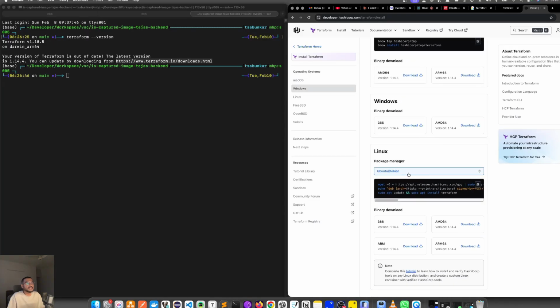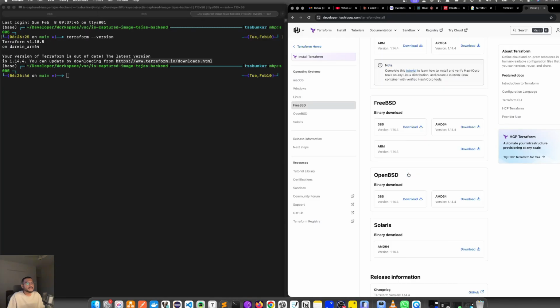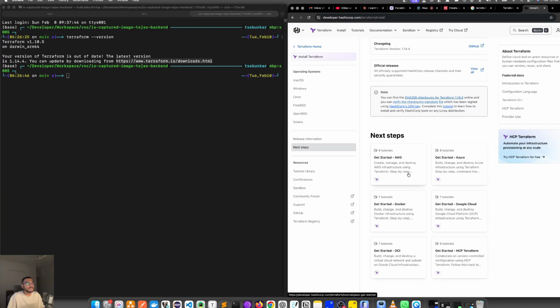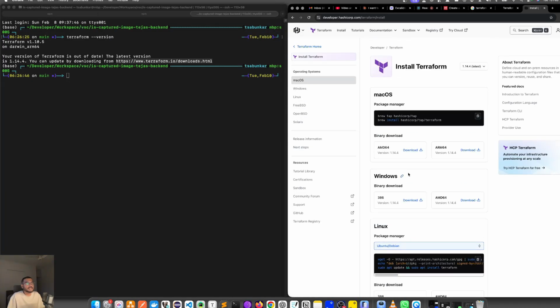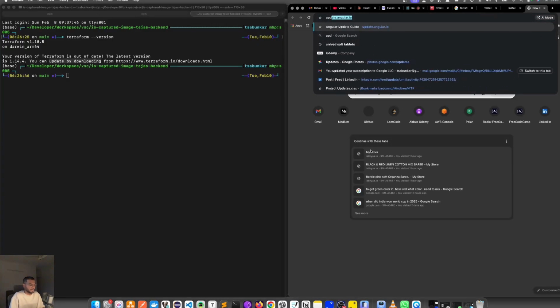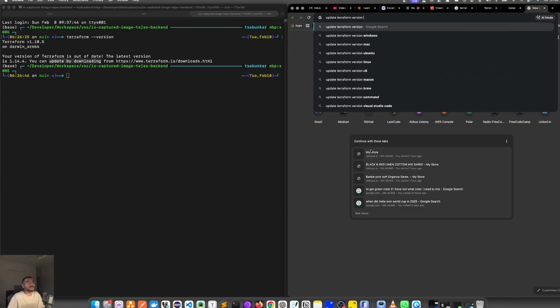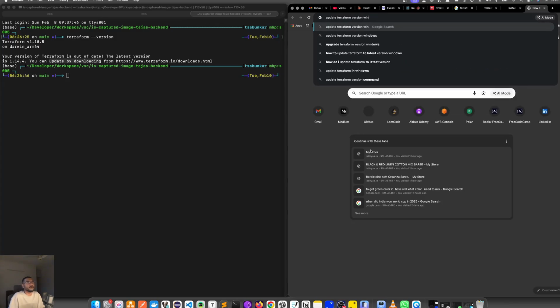It's been installed. I don't want to install, I just want to upgrade it on Mac OS. Yeah, per HashiCorp, you can update. Okay. Update Terraform version on Mac.